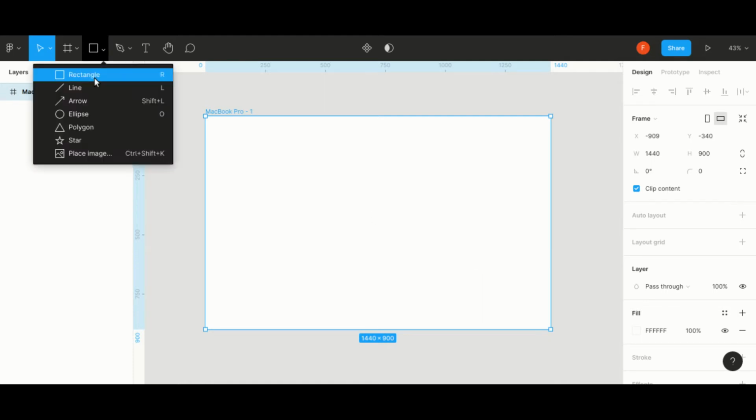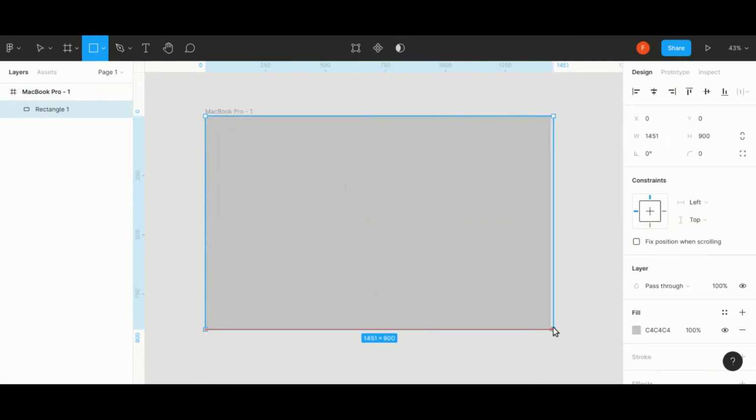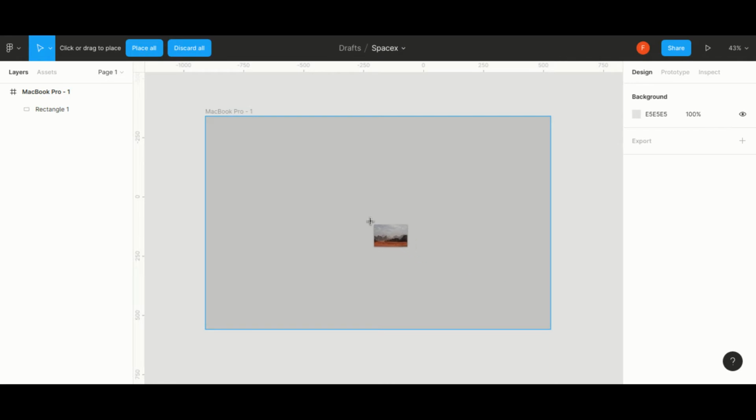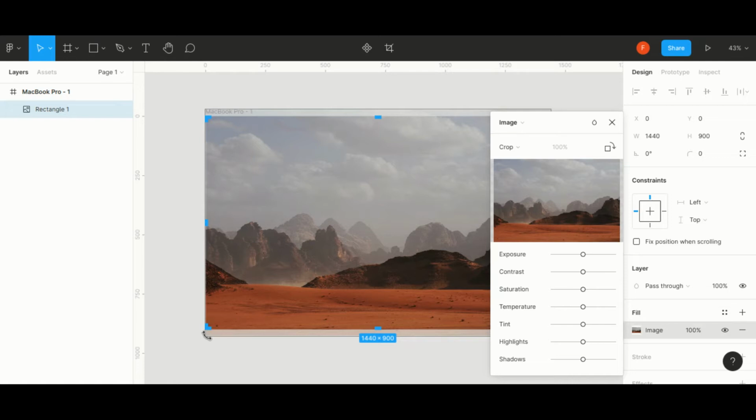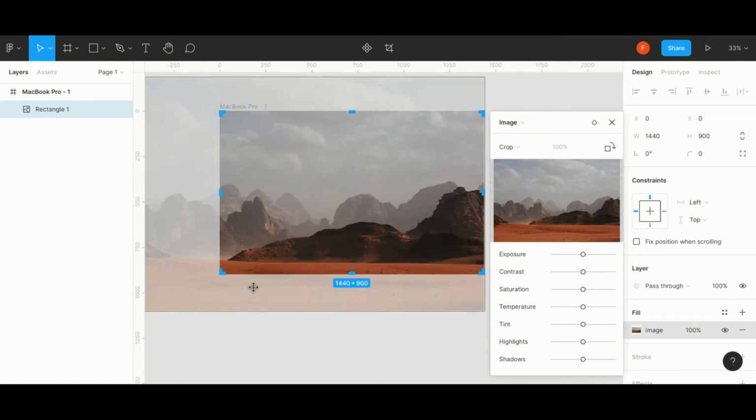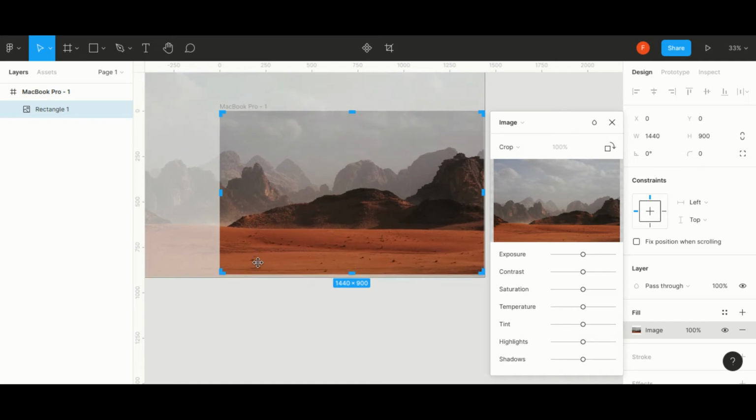Add a full-size rectangle over it. I have downloaded the Mars background image from unsplash.com and placed it over the rectangle. The link has been mentioned in the description. Such a beautiful picture of Mars here. Click on rectangle and crop the image and zoom it out a little bit to fit for this project.